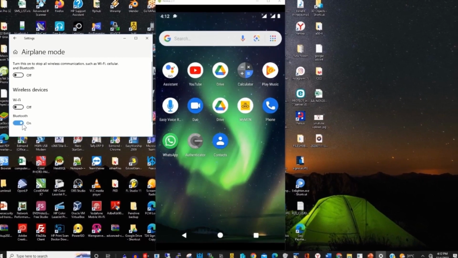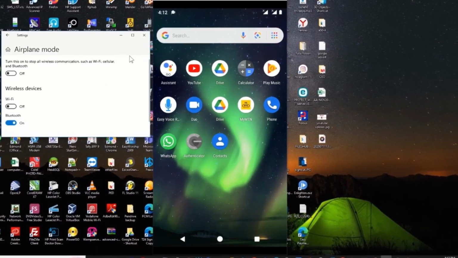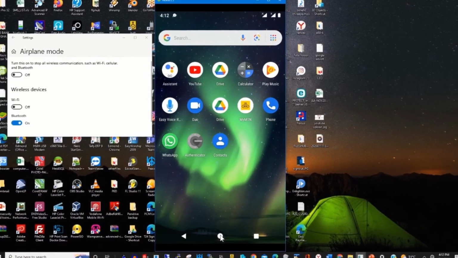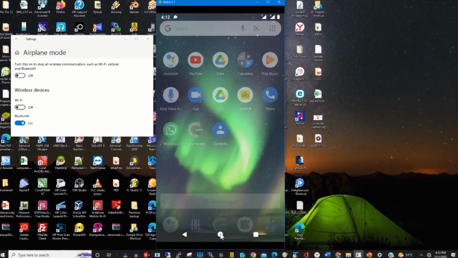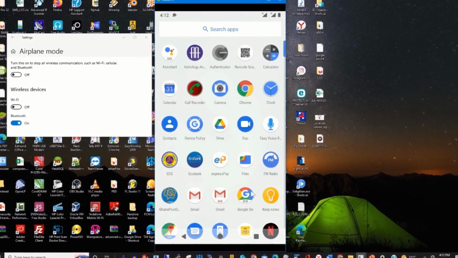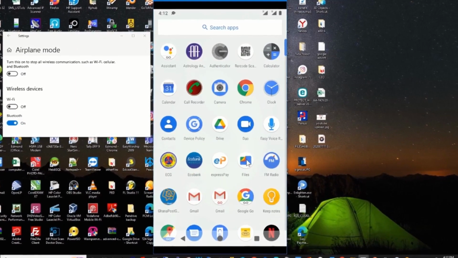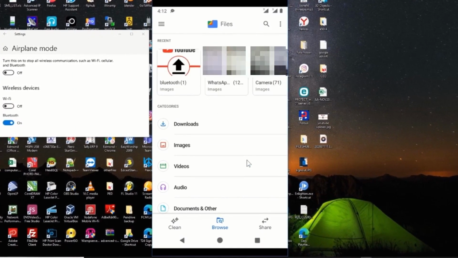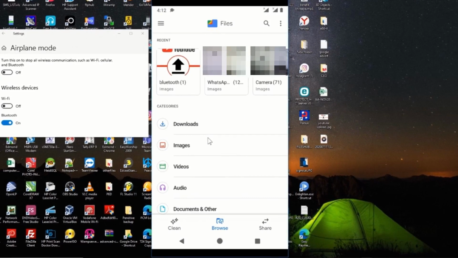After seeing to it that the phone and PC are paired together, then you go to the phone folder. Here you'll find images, videos, audio, download file. Then you select the one that you want to send through your phone to the PC.